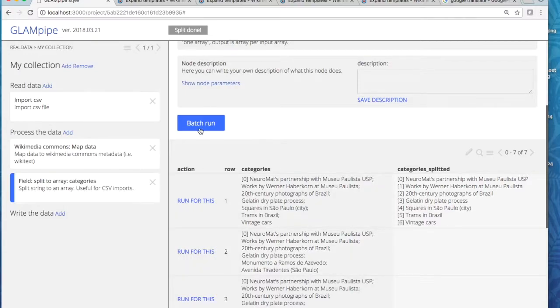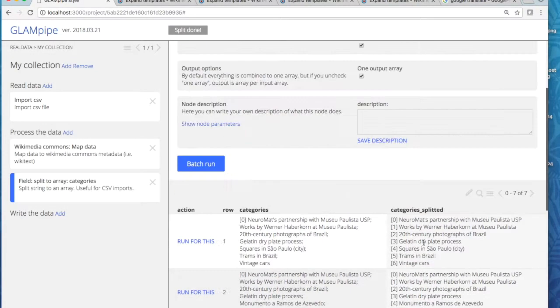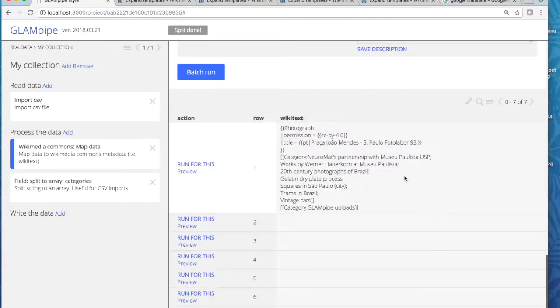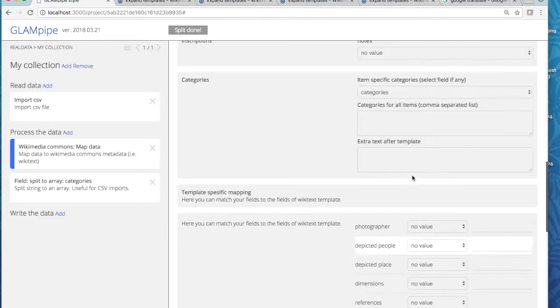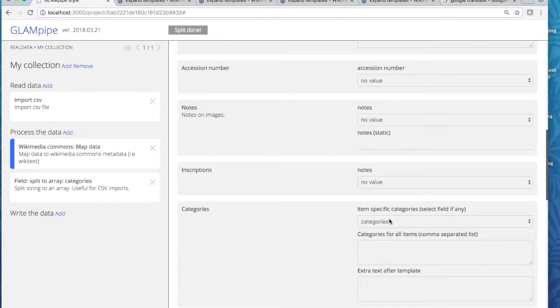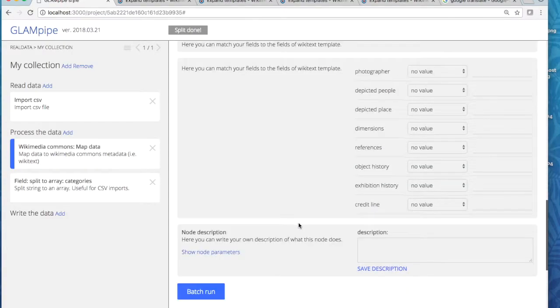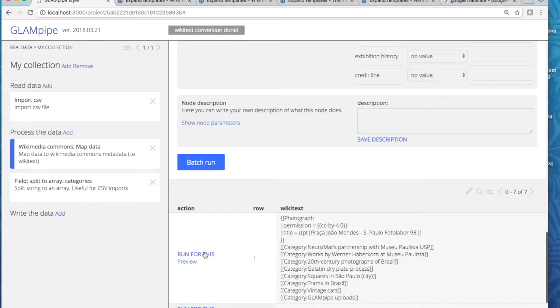Okay, I can batch run it for every item, every document. Now we have a list of categories. This is what I can now use here in my mapping. Now I choose not categories, I choose categories split, run this again, you see now it's working.